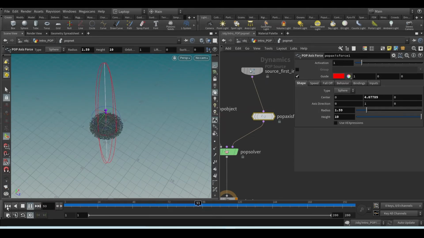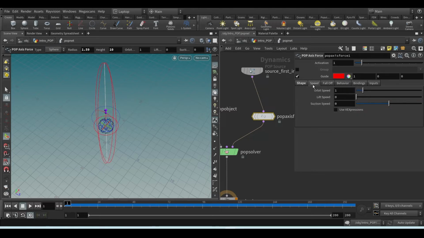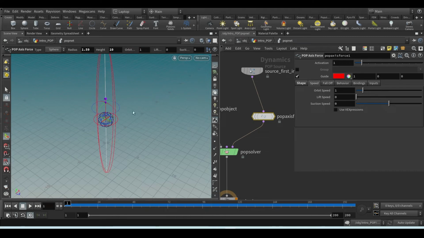You see it's orbiting. What's happening here is this is the shape tab, so you can adjust the shape however you want, and you have two options, torus and sphere. In the speed, you can see the orbit speed is 1, so that's why it is orbiting.